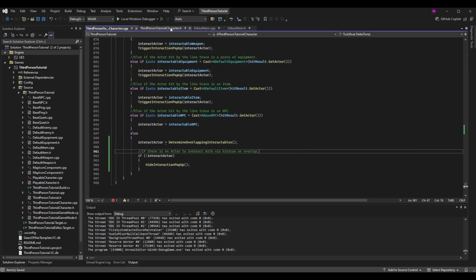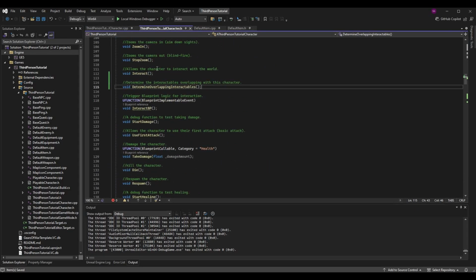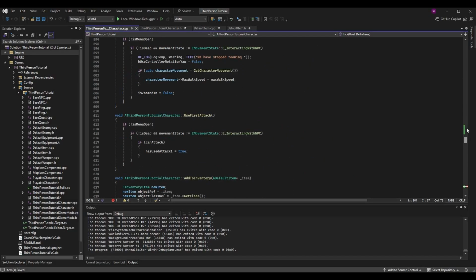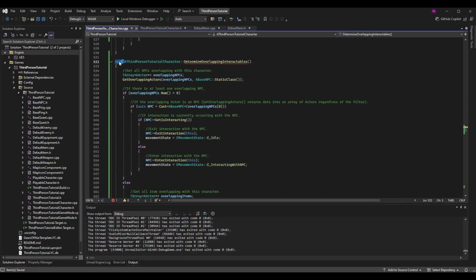And I messed up this function, determine overlapping interactables, a actor pointer. And in the CPP, this also needs to be an a actor pointer, which I marked it as void. So a actor pointer.